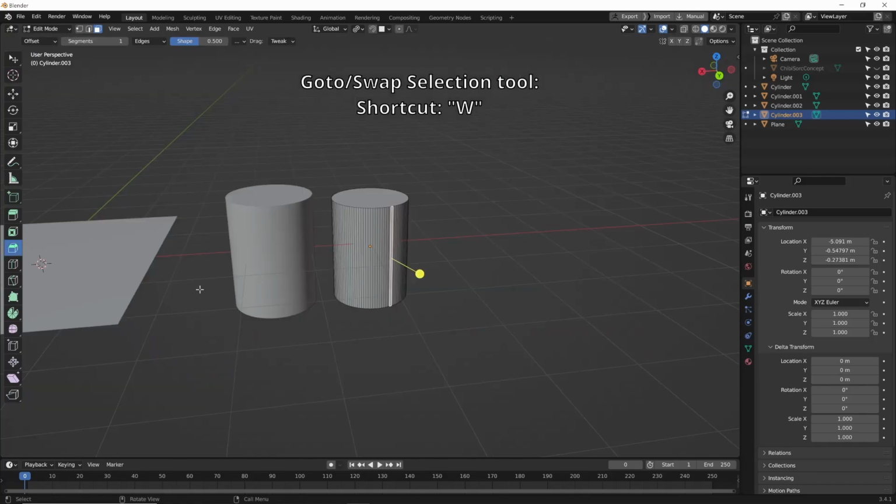To go to the Selection tool, press W. While you are on the Selection tool, pressing W will toggle the different selection modes.